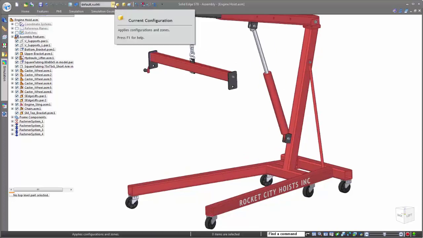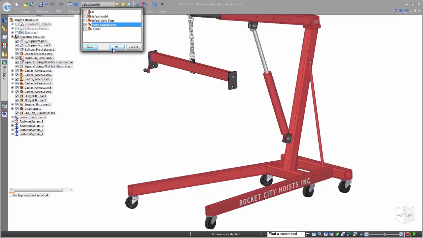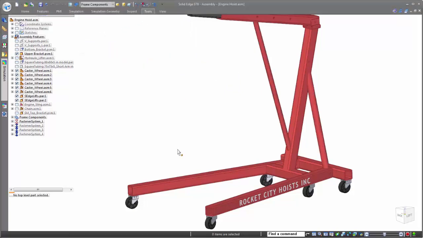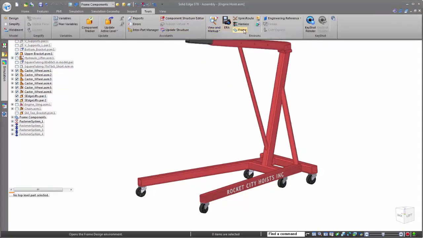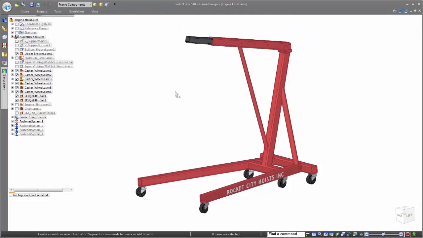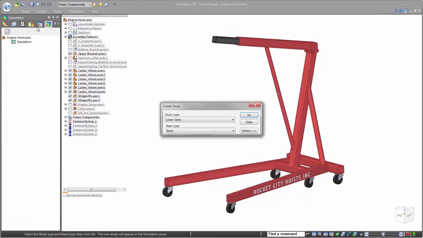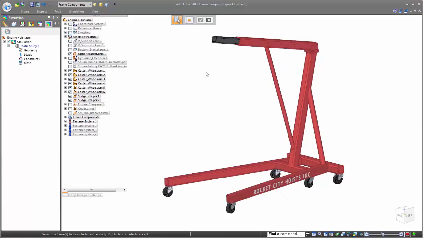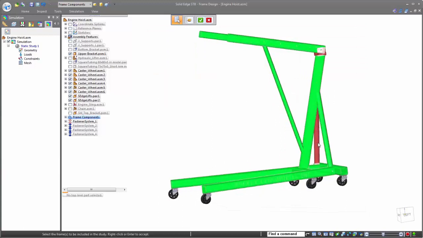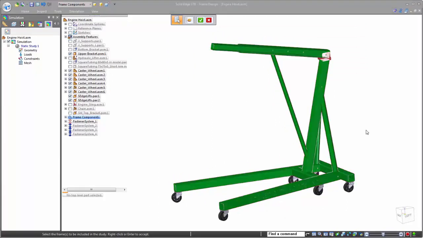You can see that with Solid Edge Simulation's simple interface, completely integrated within Solid Edge, creating simulation studies is a breeze. For our engine hoist, we just want to ensure that our frame members can stand up to the 20,000 Newton force that it's rated to support. While setting up beam analysis, the first step is choosing what parts are going to be analyzed. For beam analysis, only frame members are going to be selectable for the simulation study.